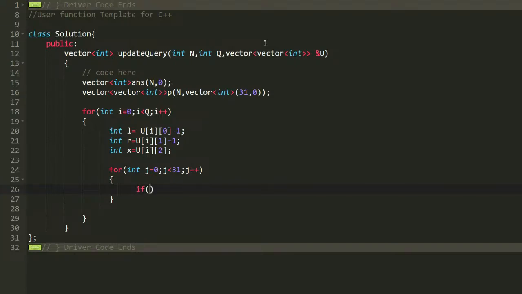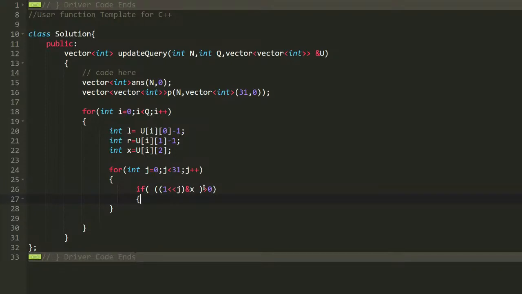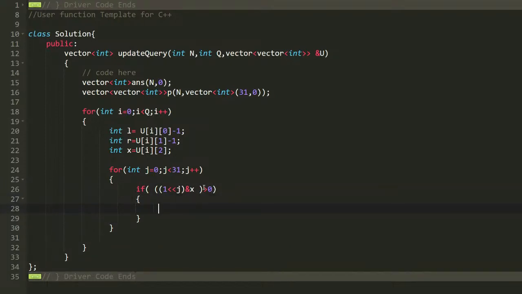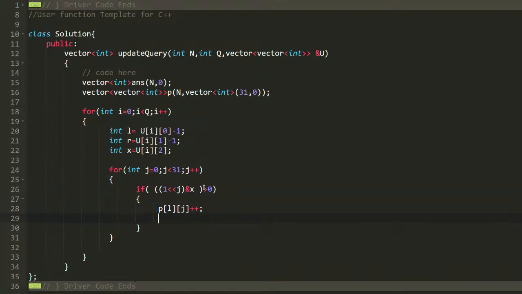How to check if a particular jth bit is set or not? I can say that if one left shift j, and with this X, is greater than 0, then in that case this bit will be set. So in that case, I'll say P of L, j plus plus. We want to mark this bit as set.